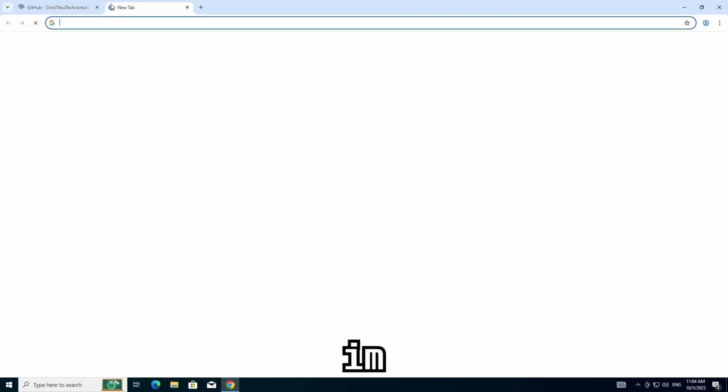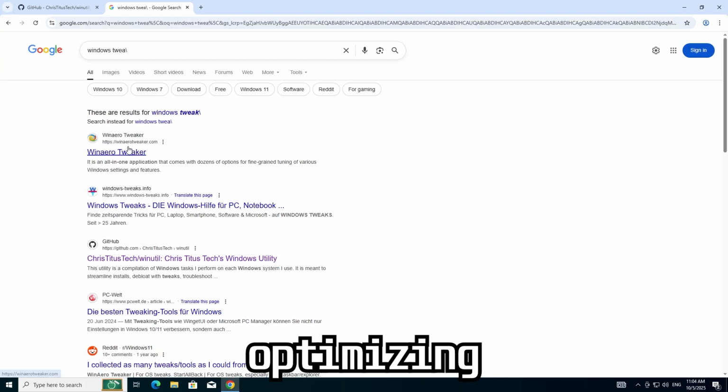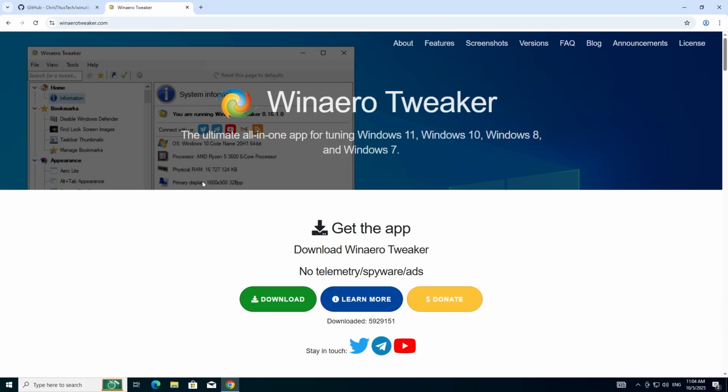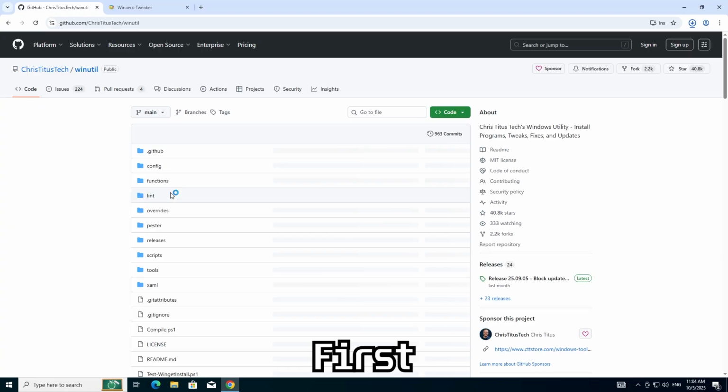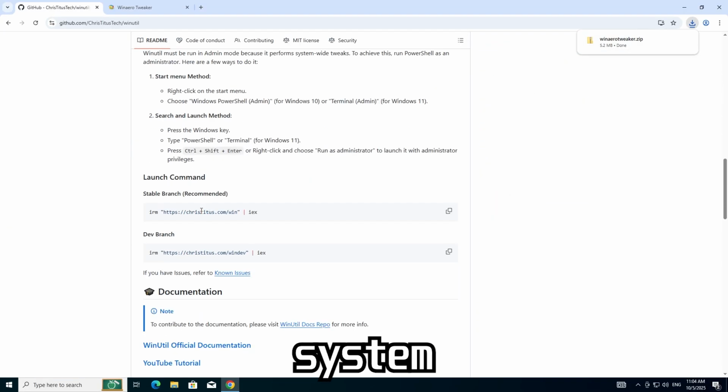In today's video, I'm going to show you how to achieve the best possible FPS in Fortnite by optimizing your Windows and in-game settings. These simple steps will help boost your performance and make your gaming experience smoother. First up, you're going to use the Titus Windows utility to clean up and optimize your system.